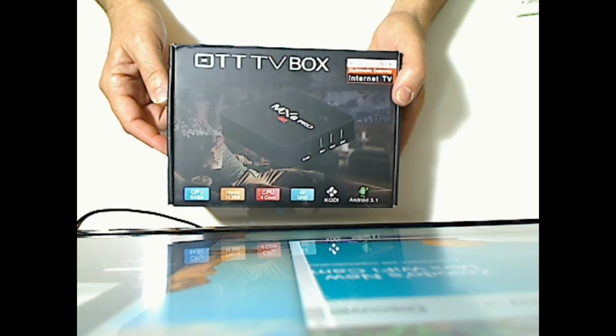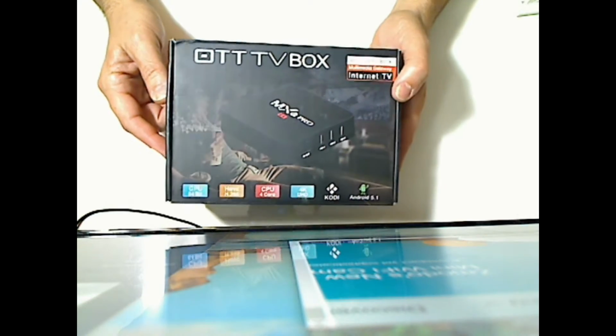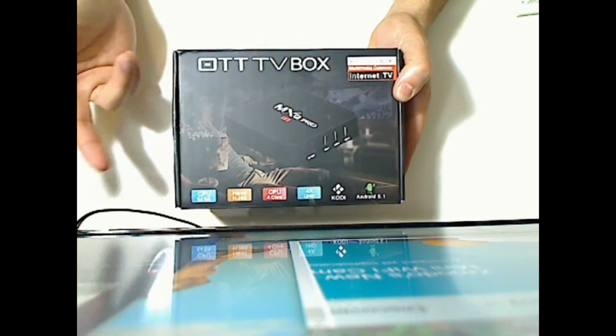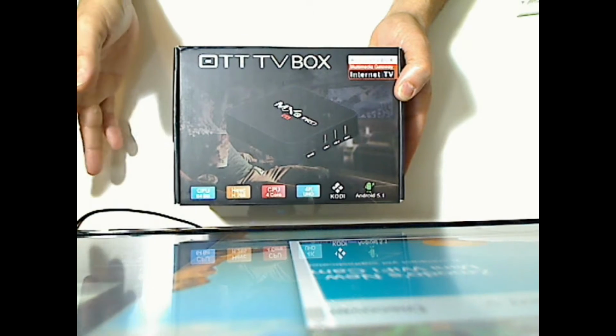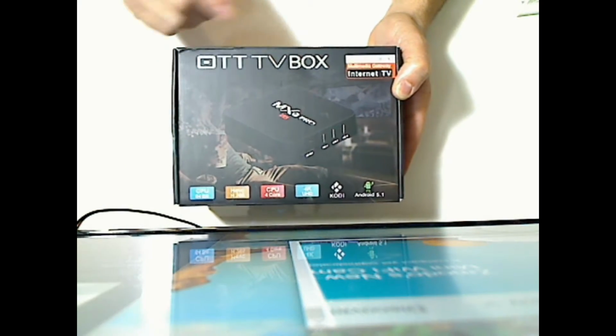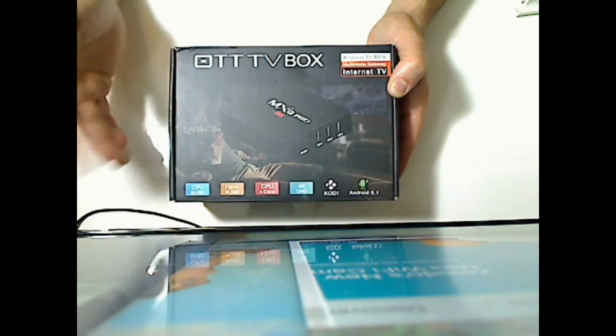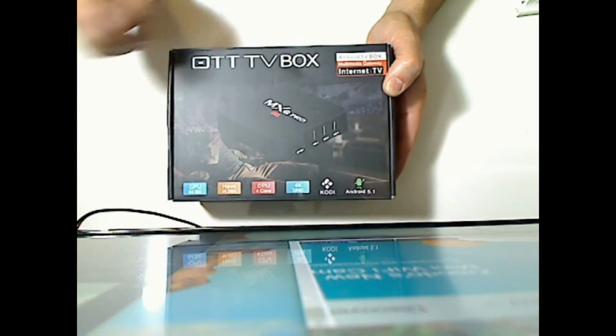So today we're gonna do, finally, an MXQ Pro 4K open box. They're different companies, but practically they're all the same. They all have practically the same remote control, so really, we don't care about this. This has been manufactured by different companies. They all look the same, but here's what we get.